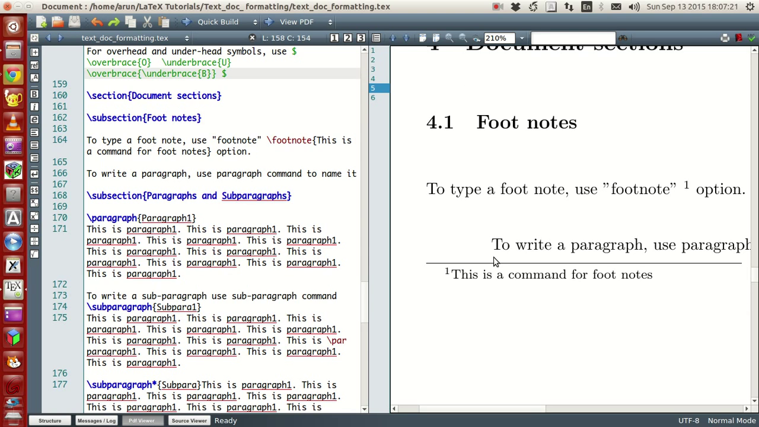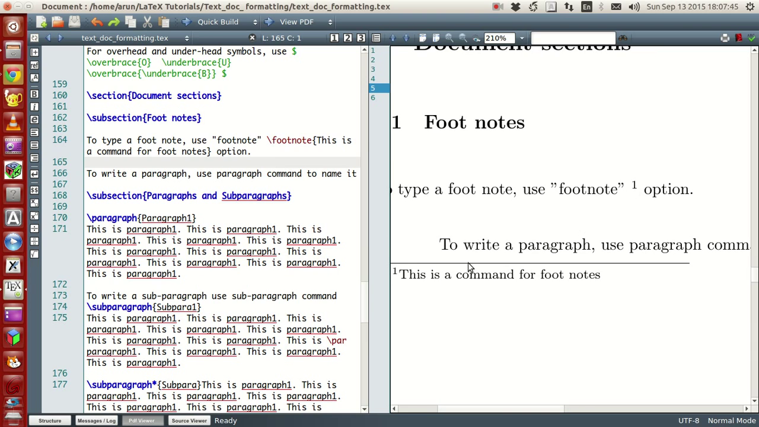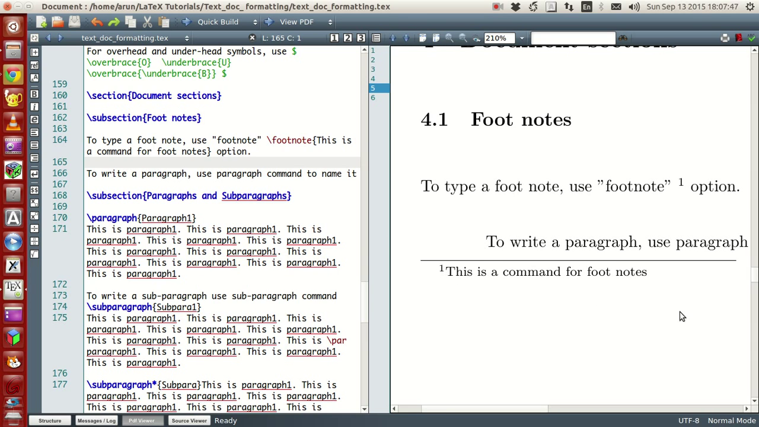Now, to make a footnote is very simple. What you have to do, just type your content as per your choice, and then you put \footnote, and then to write whatever you want in the footnote, just write the contents within the footnote command. So just write \footnote and then write your contents like this, and that's about it. And when you run the command, your footnote will be numbered over here, and whatever you wrote comes at the footnote over here.